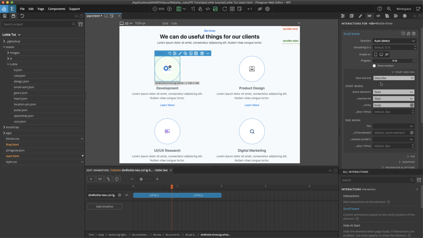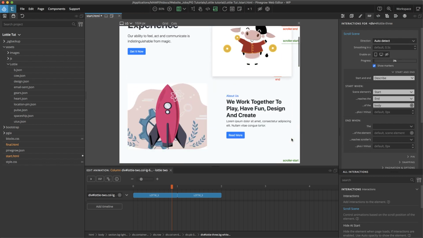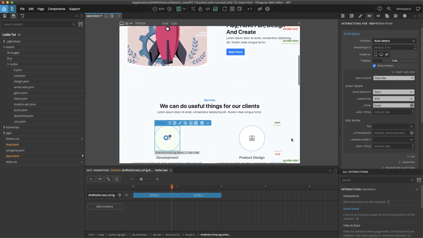And this is from a past animation that it auto-populated with. Sorry about that. But what we're actually going to want to do is start when the scene elements start. So the very beginning of this actually reaches the end of the body. So we want it down here. Right now I didn't turn off the last markers. If we show these markers, we'll see that our start is here, our end is here. So right now that's the whole height of that element. And then we right now have the scroller start down here. So when that start touches the scroller start, it's going to start the animation.